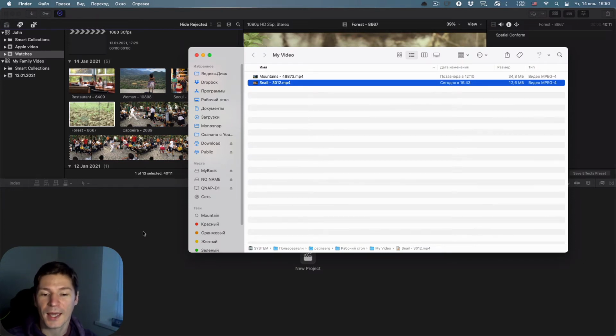Or if we had a timeline, we would drag and drop it straight to the timeline, but the file will be imported into the selected event, and it will be placed straight on the timeline.